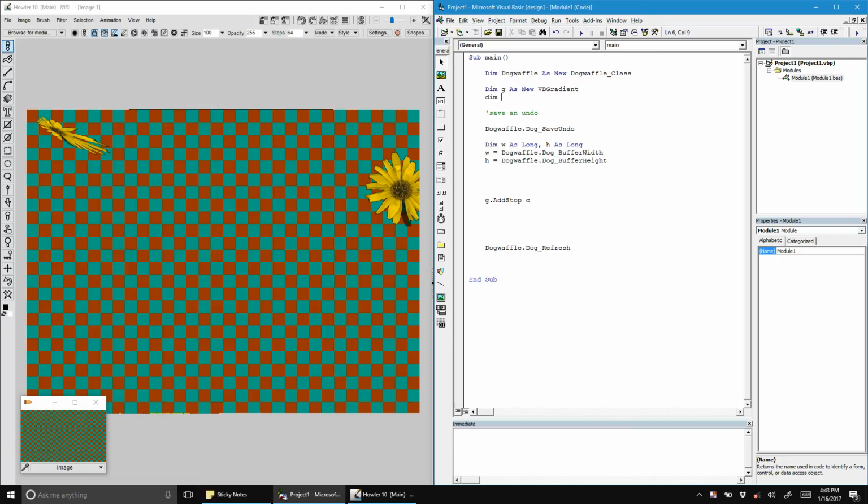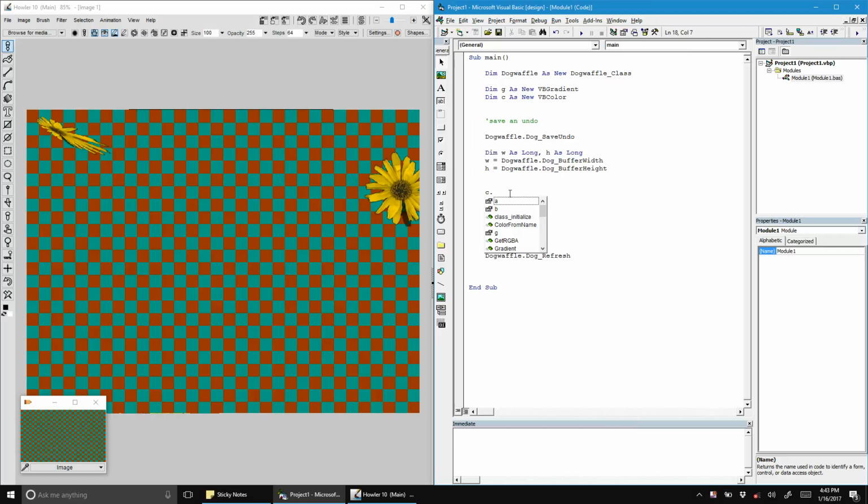Dim C as new VB color, and we've covered these before. We'll do color.set RGB. Let's see, color.set color. That's it. 255, 0, we'll set that color at a specific time. It wants a time. This time will be at 0. This time could be anything. It could be 0 to 1, anything in between those.